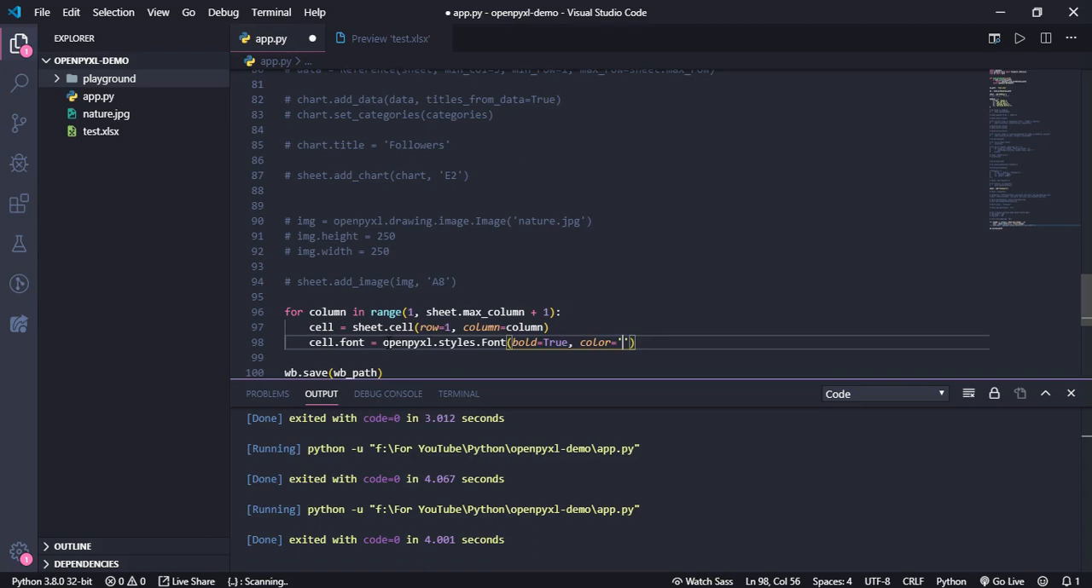Now if you want to change the foreground color, you just need to type color is equal to, and here you need to pass a hex value. For example, I need to have some nice gray color. So I'll pass the hex value for it, C6C6C6. It's a hex value for a gray color. You can also give some font name and size to it, but I don't want to change it.